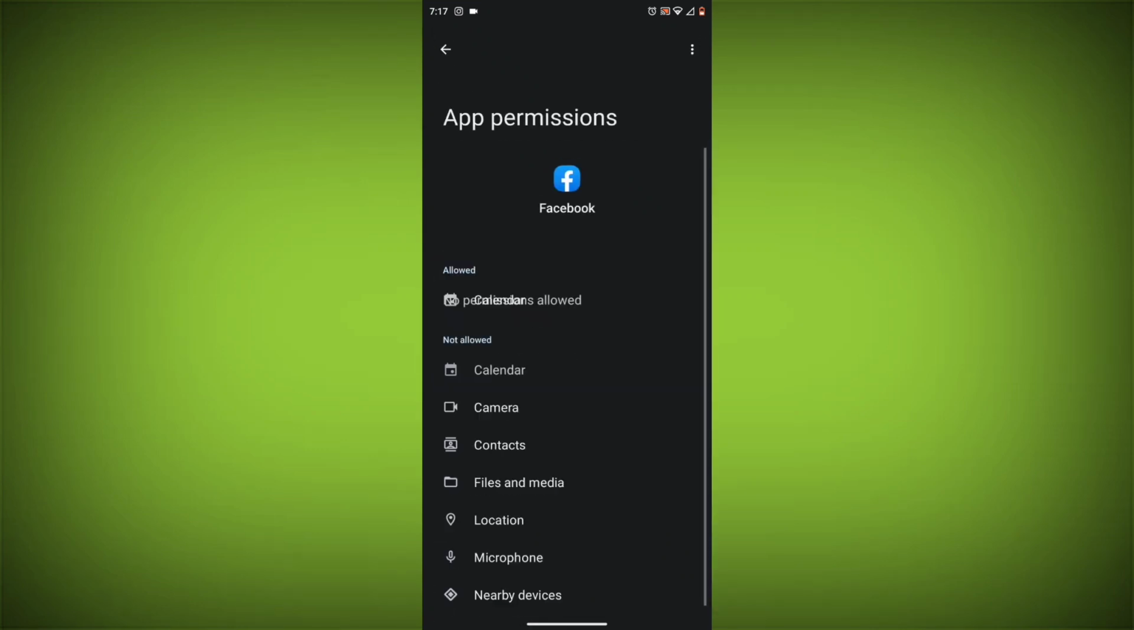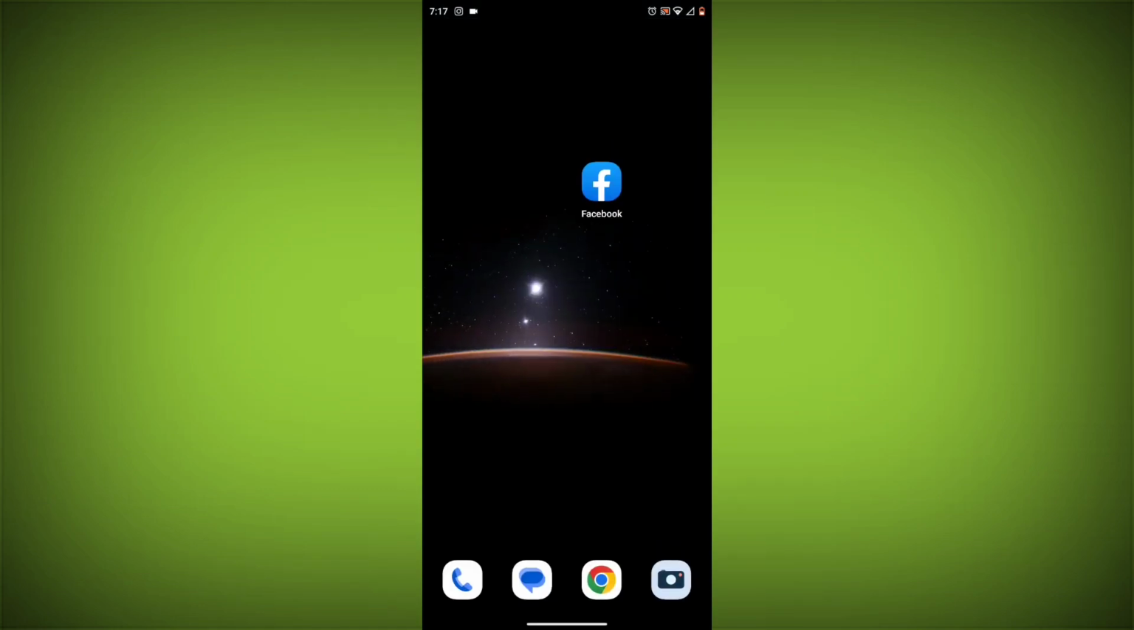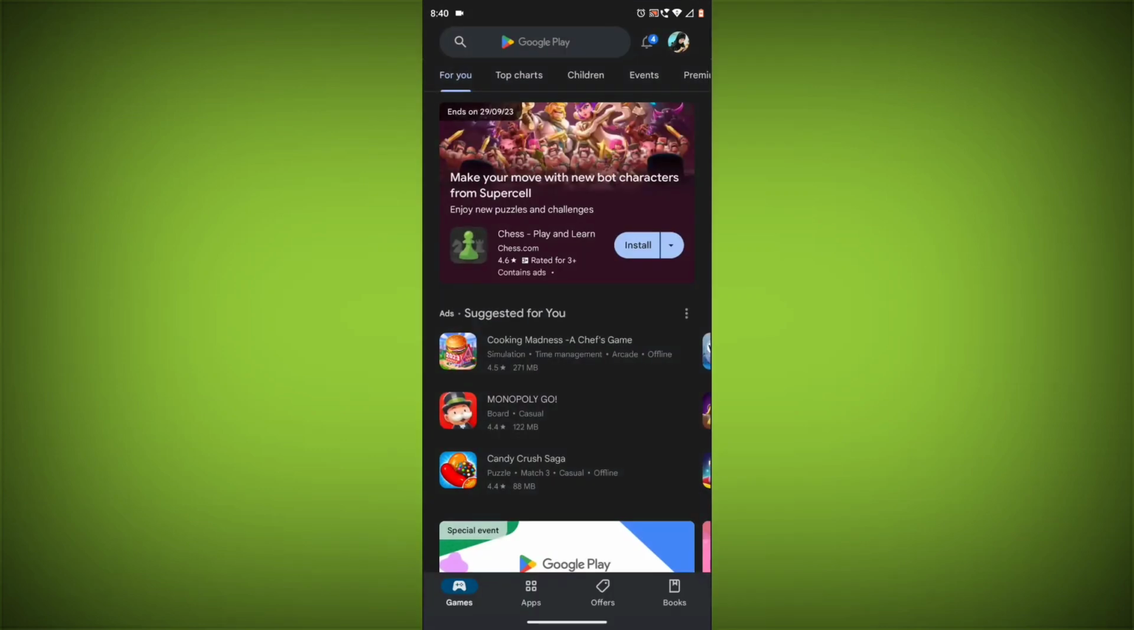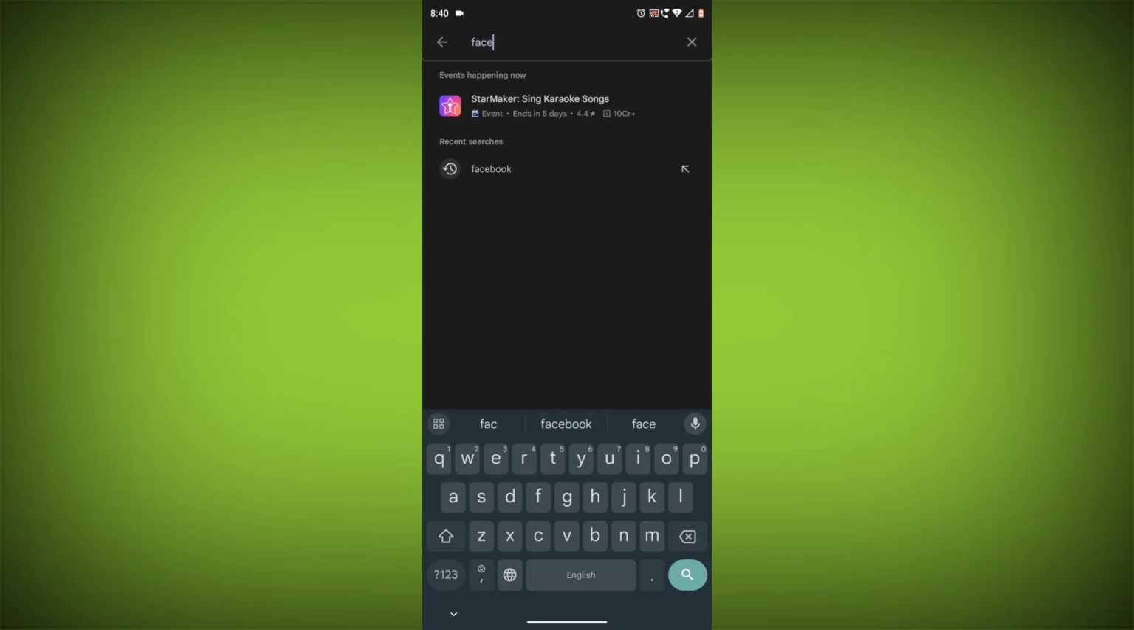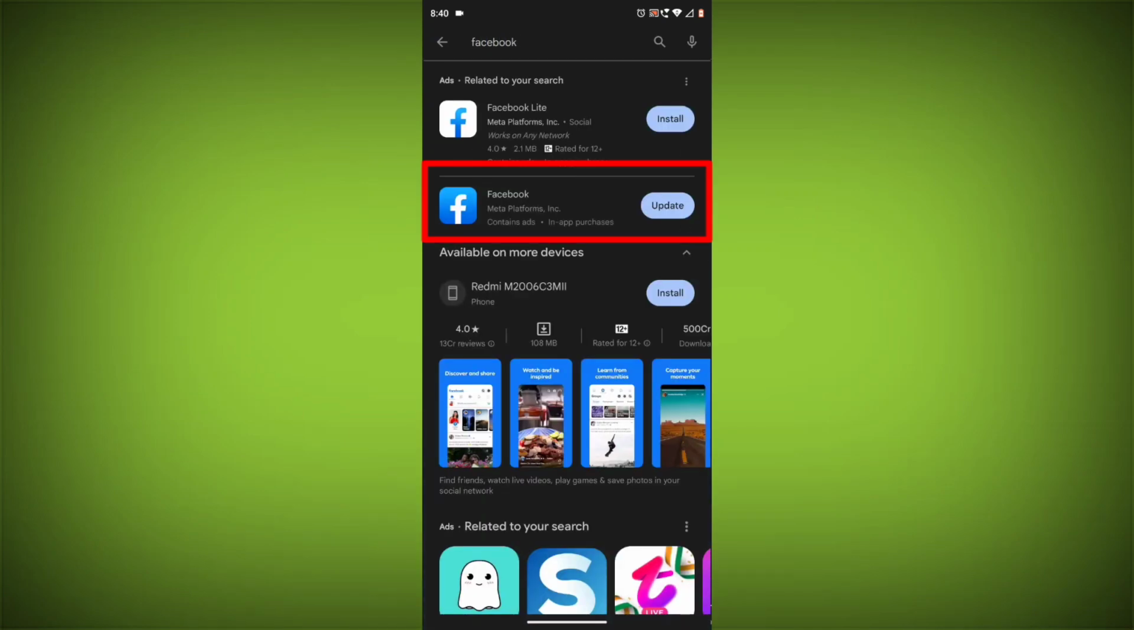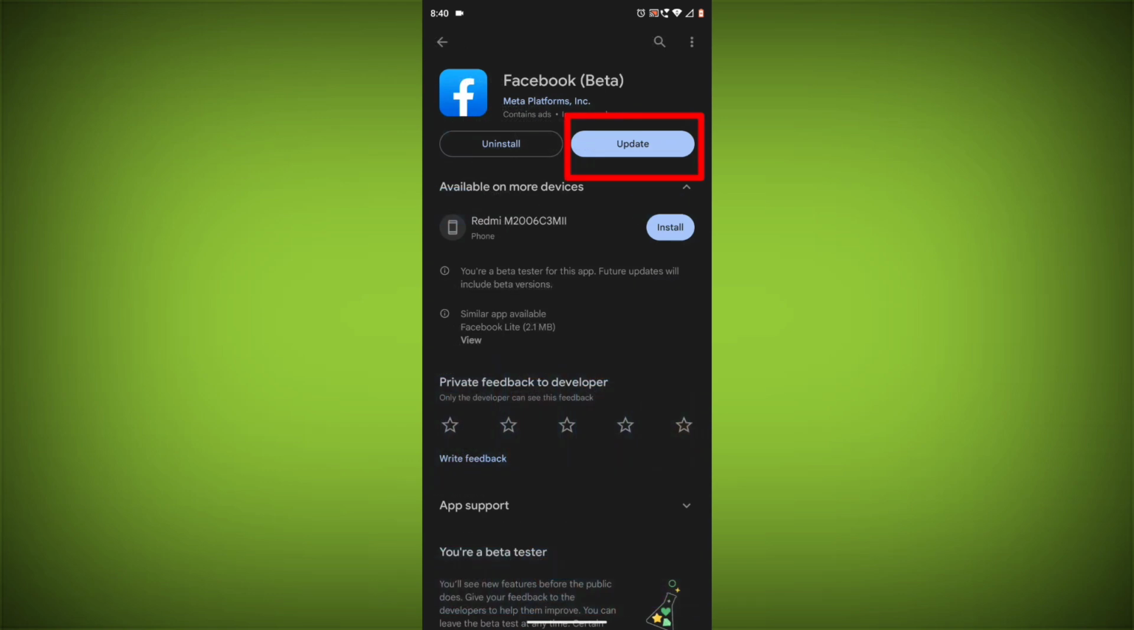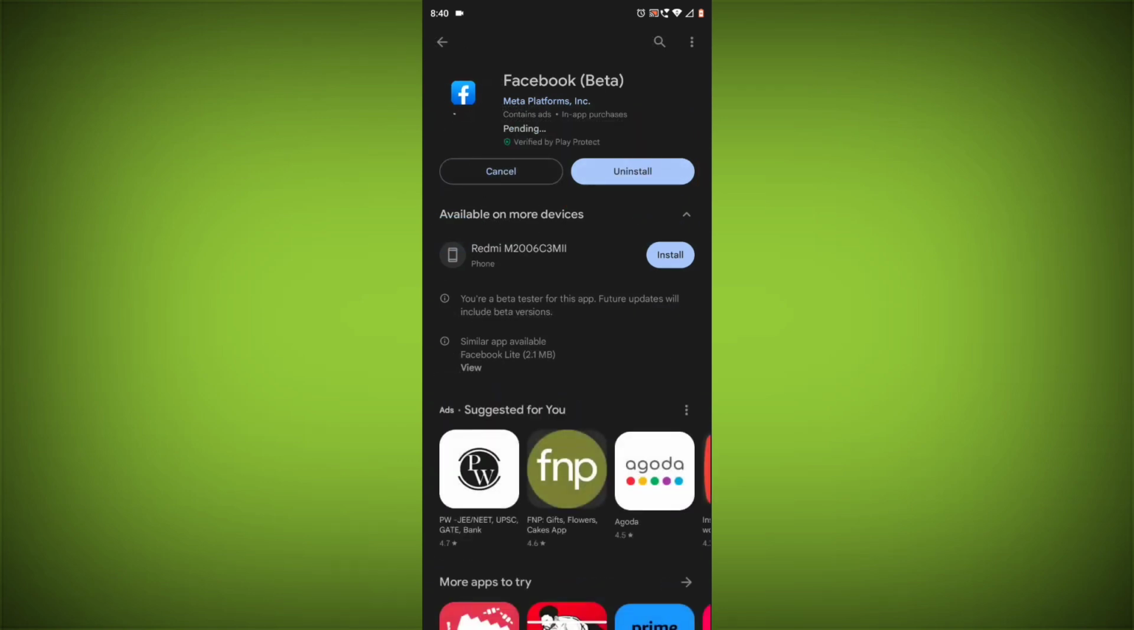Method 5. Update the Facebook app. Make sure you have the latest version of the Facebook app installed. To do this, open the Google Play Store or App Store and search for Facebook. If an update is available, tap on Update. If you have tried all of these steps and the error is still there, then you may need to contact Facebook support for help.